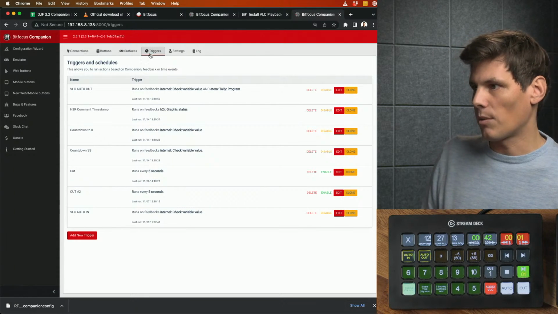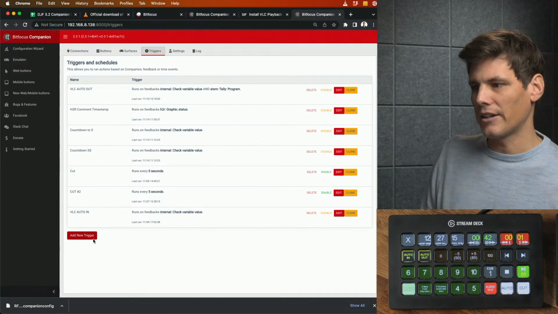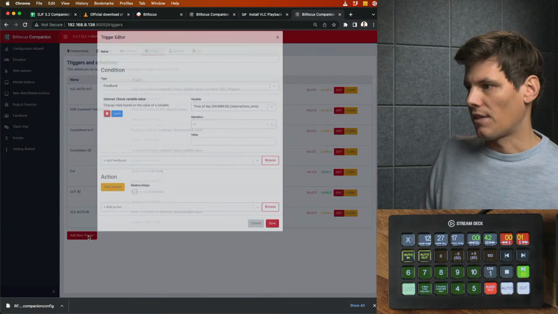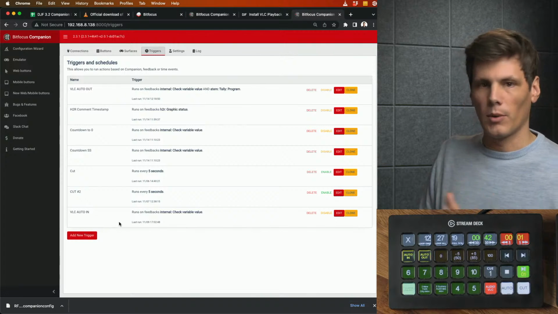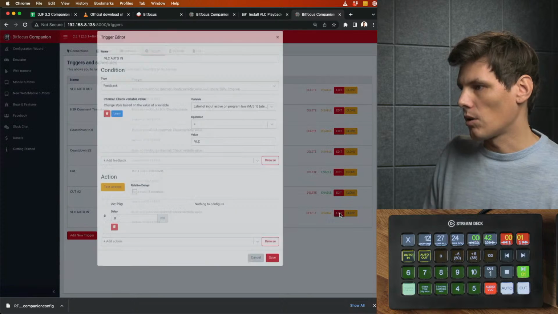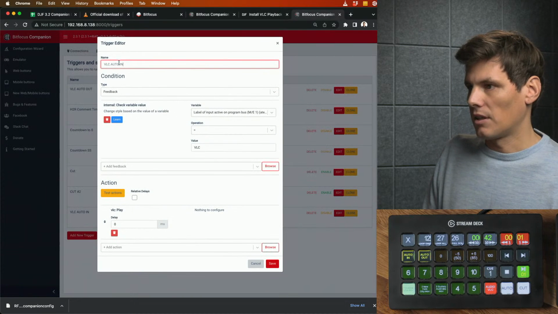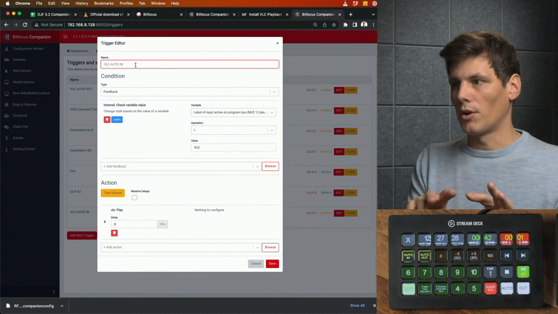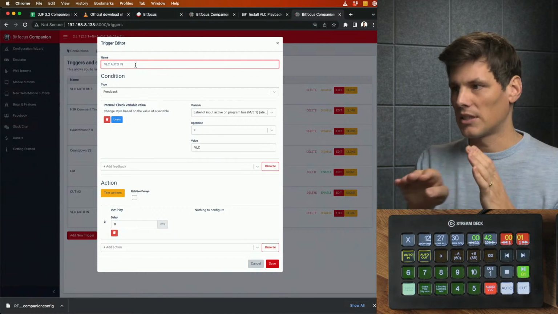So to start with, we go to the triggers tab. I'm going to add a new trigger down here like that. I'm just going to X out of this and go back to the one that I've already built. So the VLC auto in, which I've got in all caps, we need to write that name, VLC space auto space in. That's going to be the name that we're targeting.